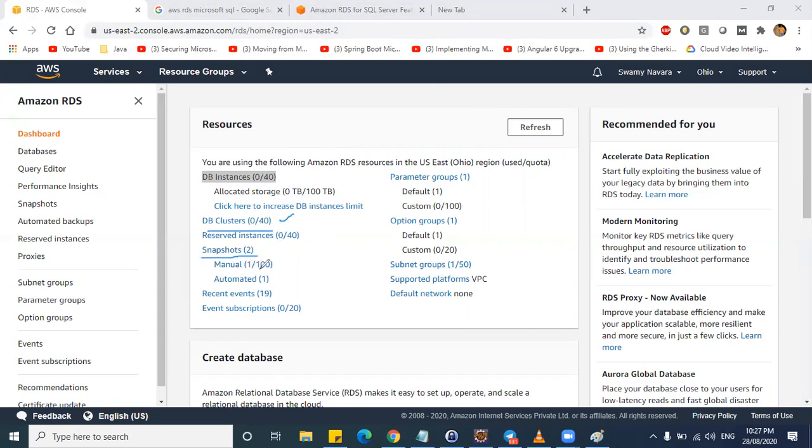You can take how many snapshots you want, for example, backing up and saving this in S3, like that. And these are of what type of subnets, under which subnets you are going to use that, and what are the option groups, parameter groups and all. So this we will see while creating the RDS instance.